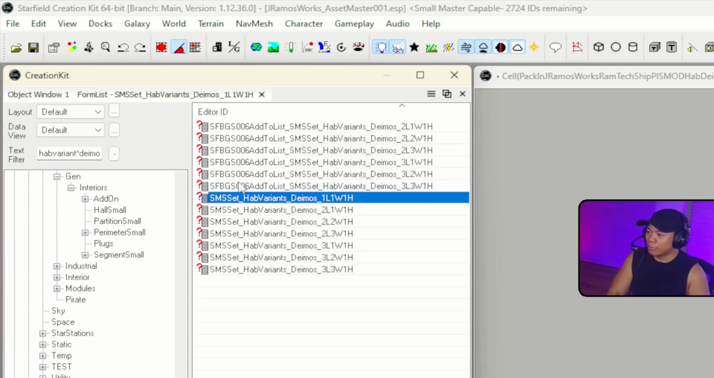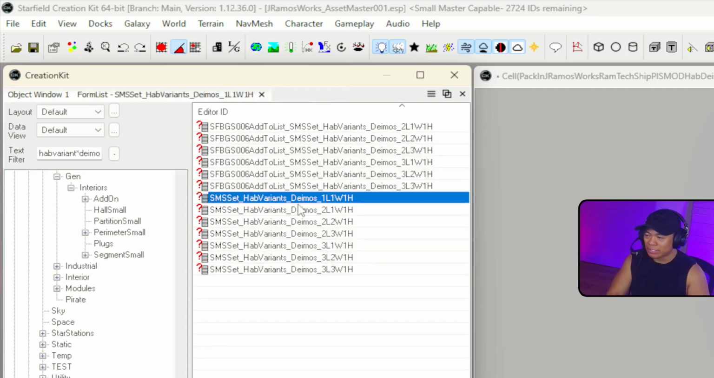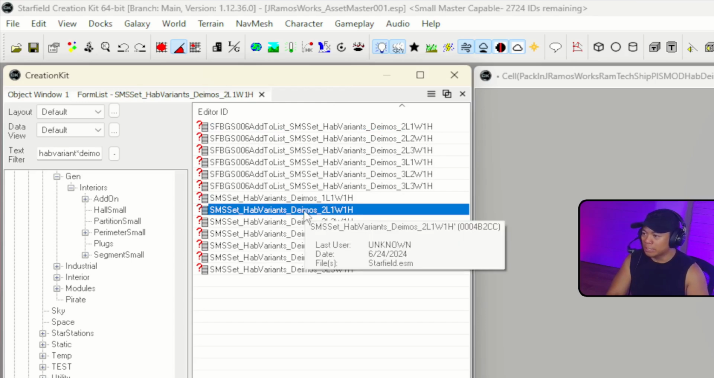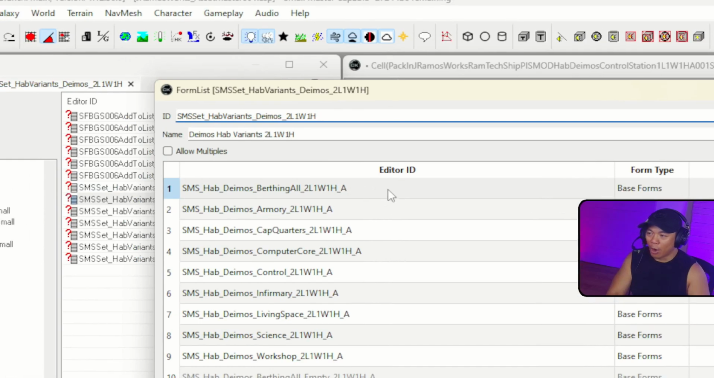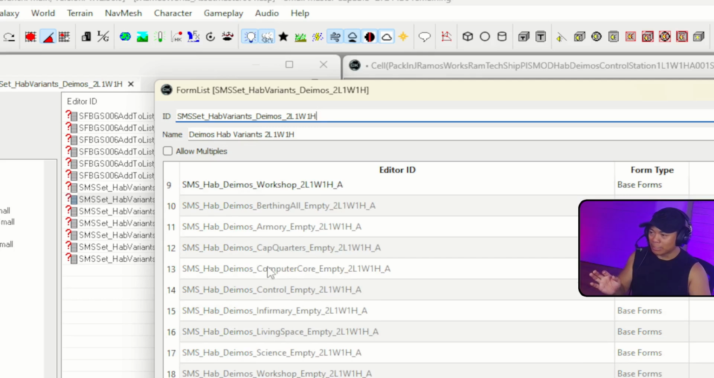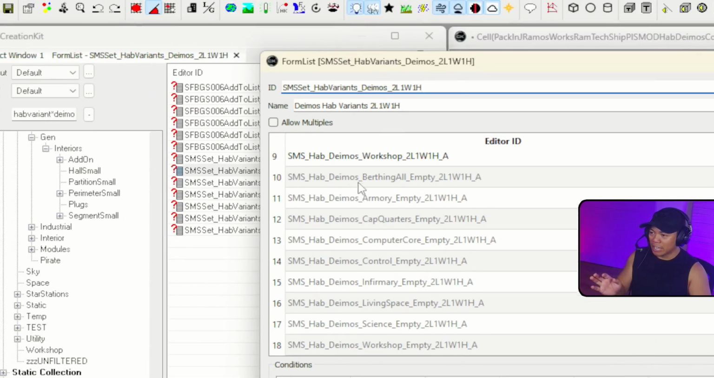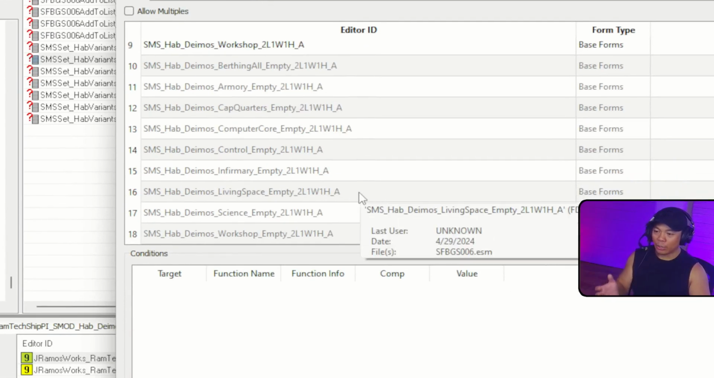All right, so you have these two different files. We have the SFBGS06 add to list, so that's coming from the patch, and we have our standard files. This is the base game. So let's open up the demos 2x1x1s. Once again, we're just looking at this. You notice that we have all the 2x1 habs in here, the 2x1x1s, the all-in-one berth, the armory, the captain's quarters, everything that has the variants relating to the demos hab. Towards the bottom of this list, we have this grayed out set, the demos all-in-one berth empty. So these are all the empty habs that were added in through a patch.